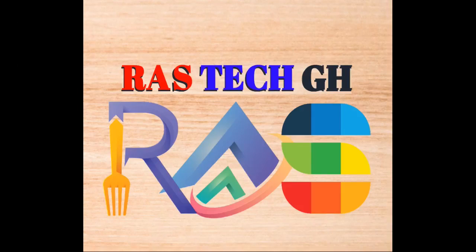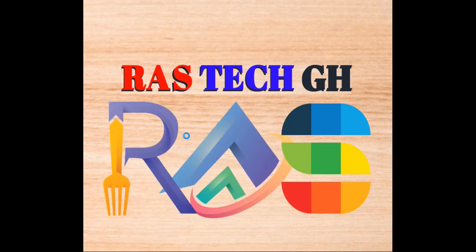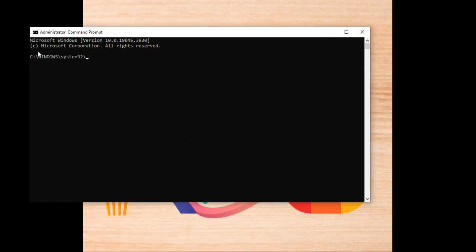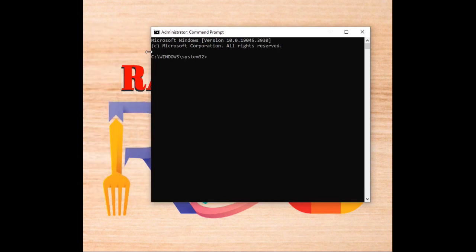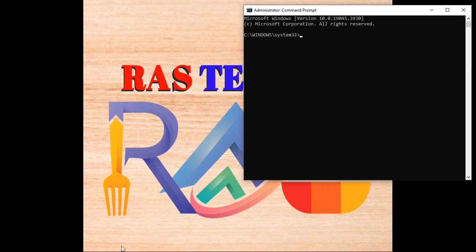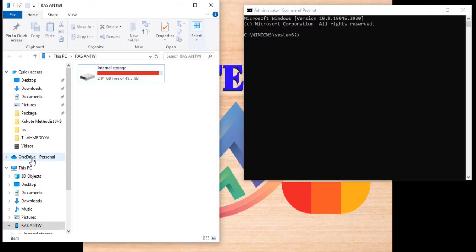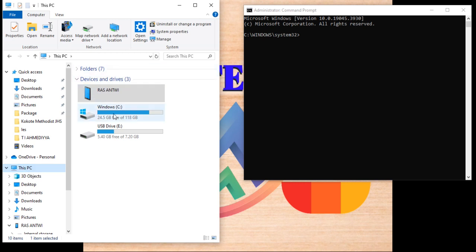Okay, on CMD. Now, let's open our command prompt. Let me run it as administrator. Now we all know how to change the directory to a different drive. Let me see, I have drive C and E here. We know how to do it.